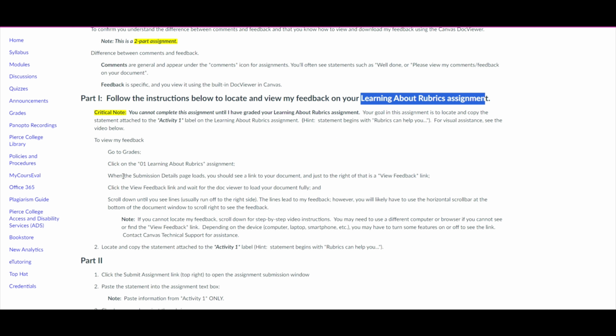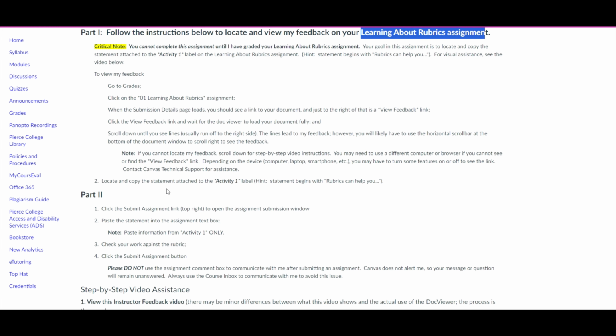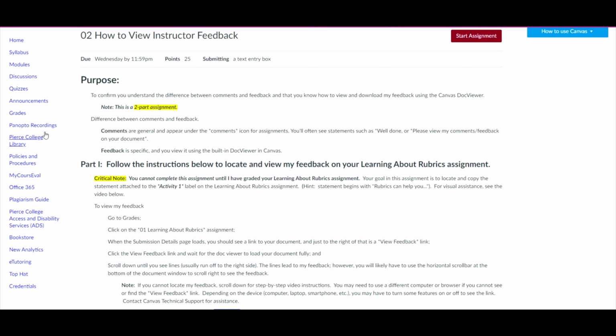Follow these instructions down here that say you go to the grades, which is right here, and then you find that assignment, you're going to open it, and you're going to look at the feedback. Specifically, you're going to want to locate and copy the statement that's attached to Activity 1. So let's go find that.